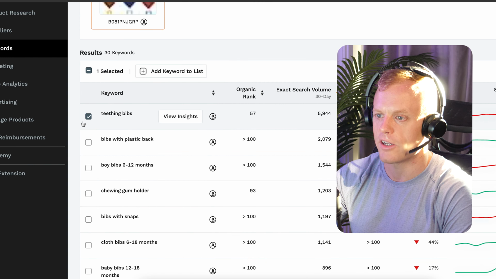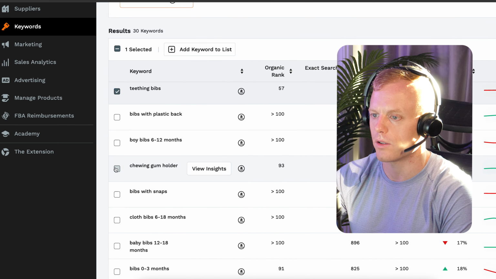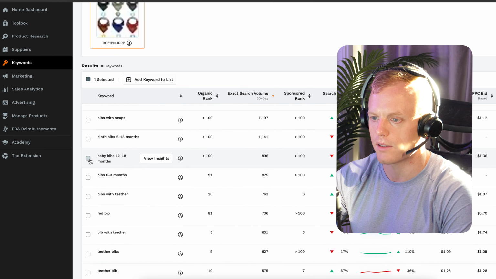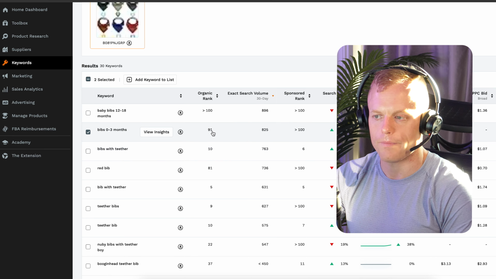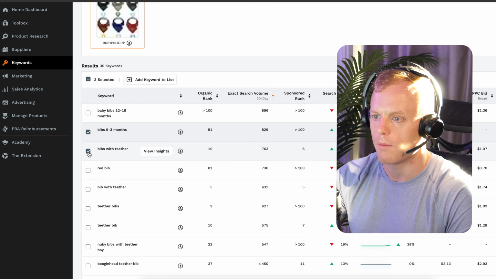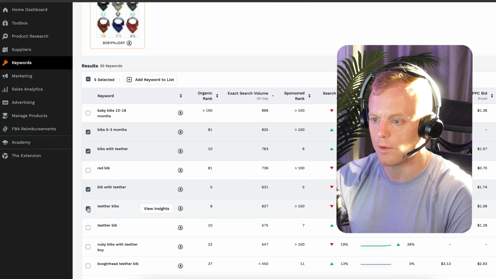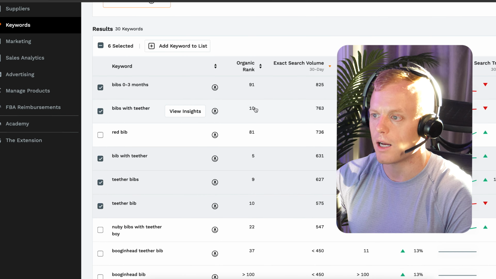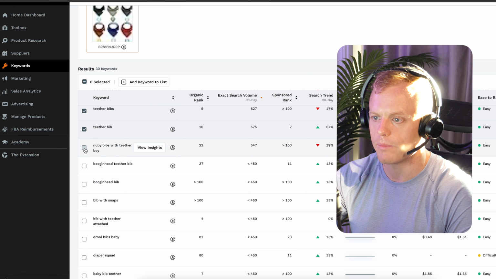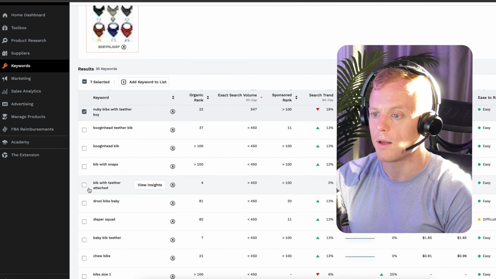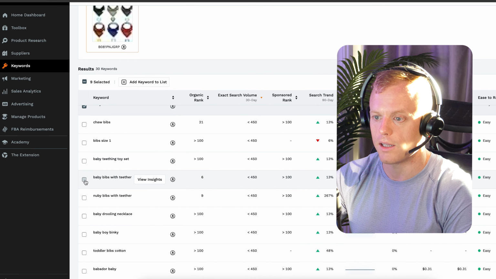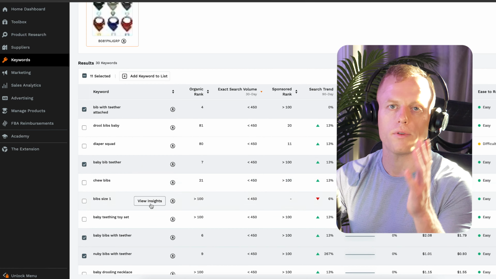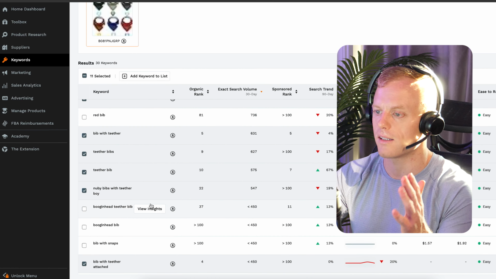What I'm doing is I'm going to go ahead and check the main keywords here. So chewing gum holder, no, that's not relevant. Scrolling down, bibs 0 to 3 months. Okay, I guess that's relevant, but ranked 90, not good. Bibs with teether, bib with teether, teether bibs, and teether bib. We have top 10 rank position for these 4. Let's scroll down a bit. Newbie bibs with teether. Okay, they're ranked number 22 for that. Bib with teether attached, ranked number 4. Kind of makes sense. That's exactly what they are. Bibs with teether. Okay, anything that's bib with teether, they're ranked basically top 10. Okay, makes sense. That's targeted to what they are.